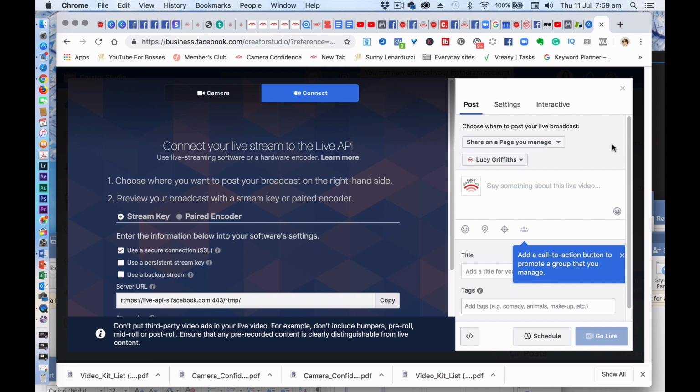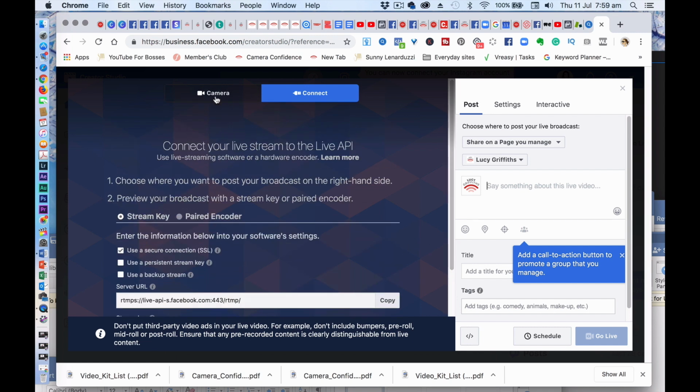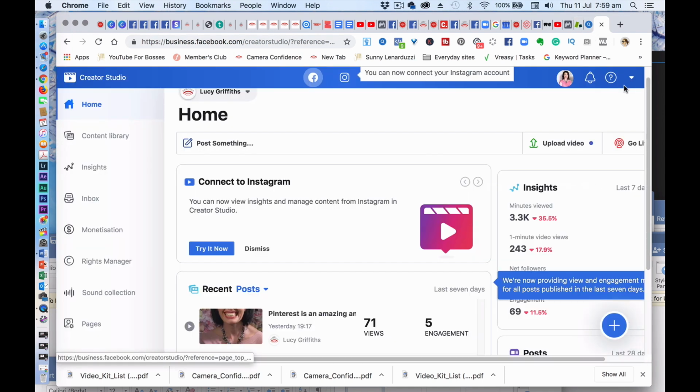And this way you have the persistent stream key, which enables you to go live when you want to use external streaming software, which will enable prettier, better lives. So that pretty much covers off how it works.